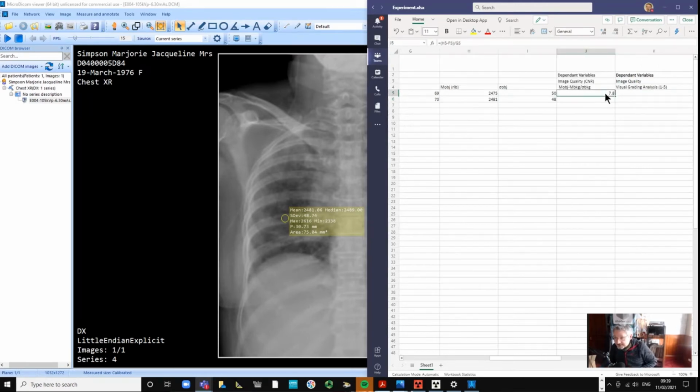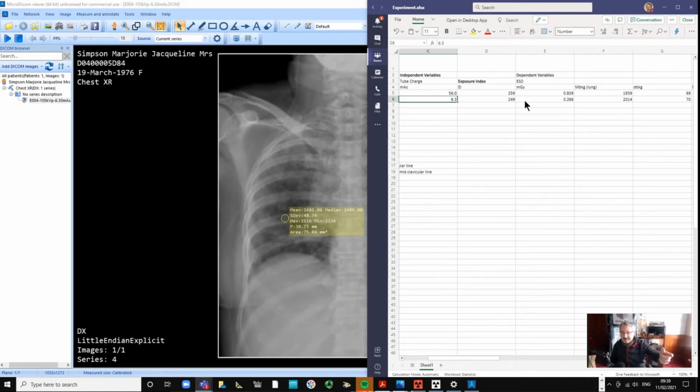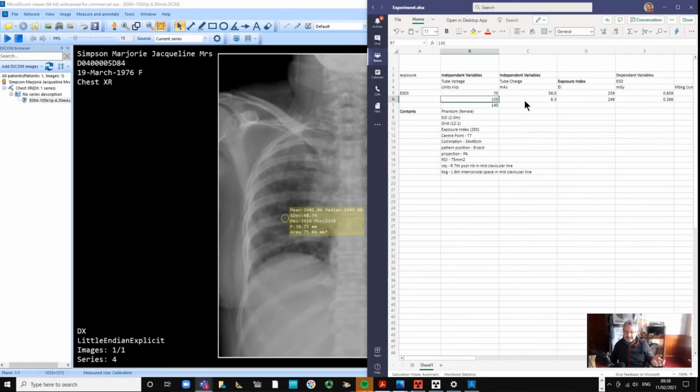If I drag that down, we should get. Now, in theory, the contrast noise ratio should be lower, and it is. So the image quality has dropped slightly in terms of the objective measure of image quality. There's less contrast between the rib and the lung, it's more grey, less black and white, which is what the theory would suggest. But looking at our dependent variable dose, we've dropped the dose from 0.8 to 0.26. So we've massively dropped the dose to the patient.